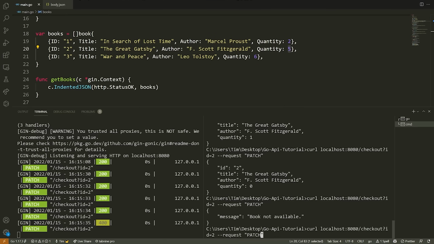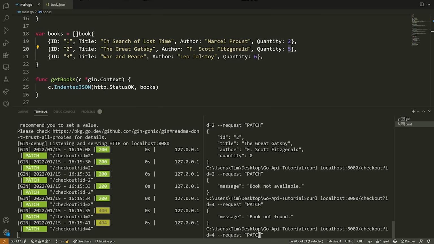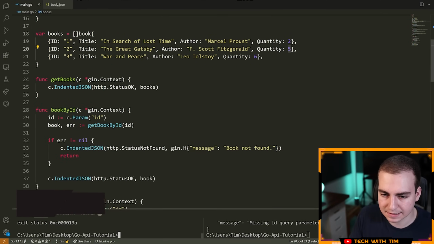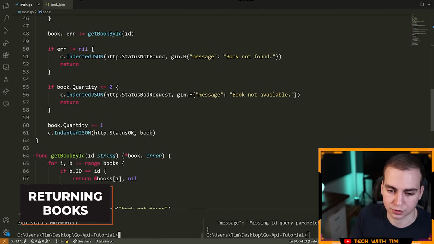Let's try with an ID that doesn't exist. So ID 4 says book not found. Let's try without the query parameter ID and missing ID query parameter. Perfect. Okay, so that is all working. Let's close this. And now let's write the return book.